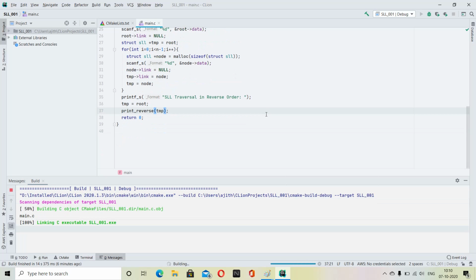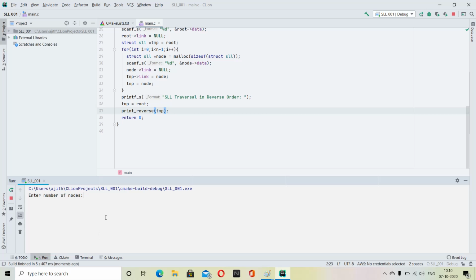Now let's run the program. How we can check how it is working. Okay, I'm going to give 5 nodes. Now it will read. Yes, we traverse in a reverse order. Hope you understand this program.